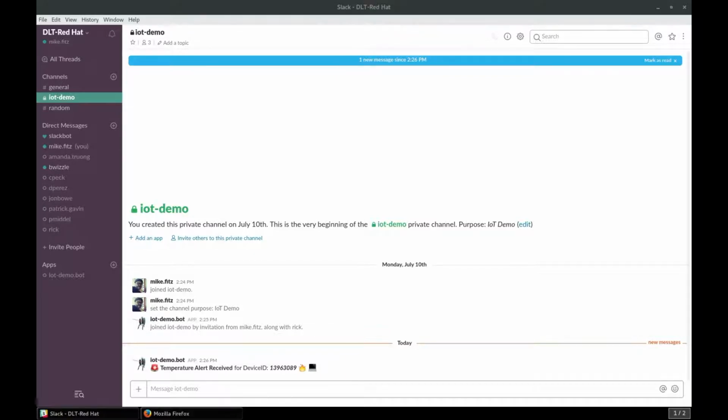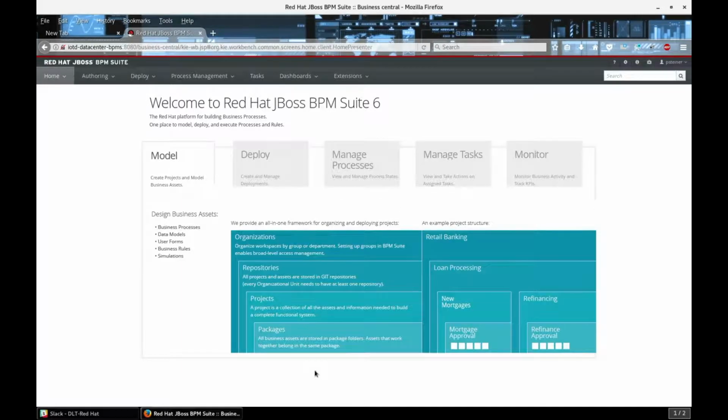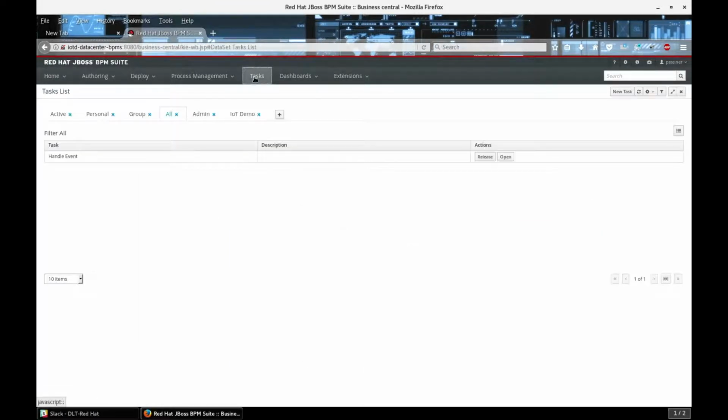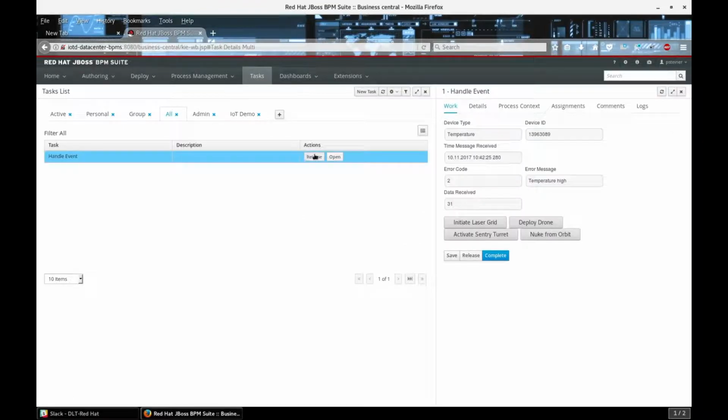So I will just click on the computer icon here, and up pops the Red Hat Business Process Manager. I will then just click on the Task tab to see what has arrived. And then look at the event itself. As you can see, I have a few additional options here. I could activate a sentry turret or nuke the site from orbit, but first I better check out the site with the drone, just to make sure.